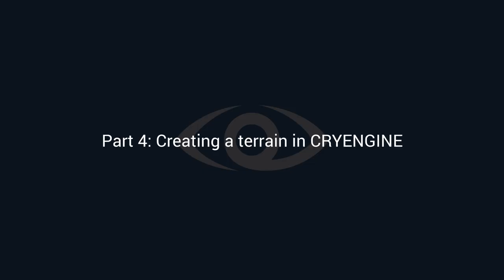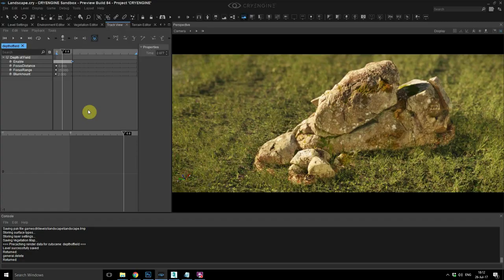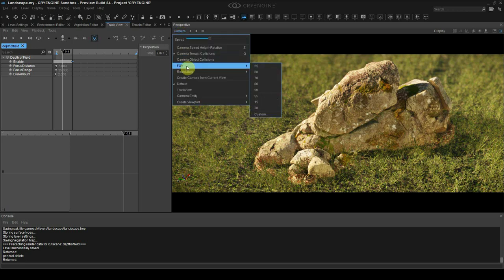In this next part, I'm going to be teaching you how to sculpt a terrain and texture it all in CryEngine. So yeah, this is where I sort of left off last time. You can see that I've still got my rock here, I've got my grass and my imported Megascans terrain texture. But what if we want to make something that's a little bit bigger, like a full scene with terrain and everything? So yeah, I'm just going to see how far I get with doing that right now.